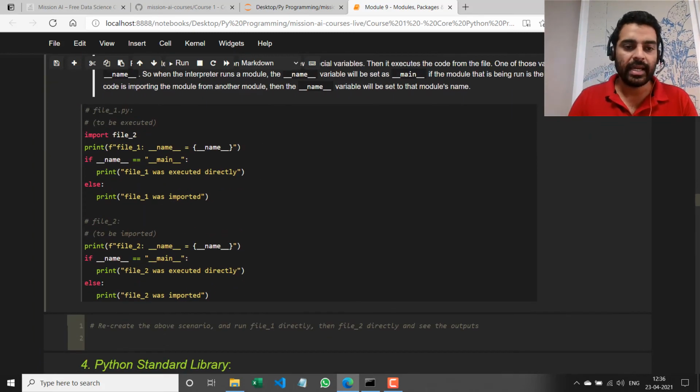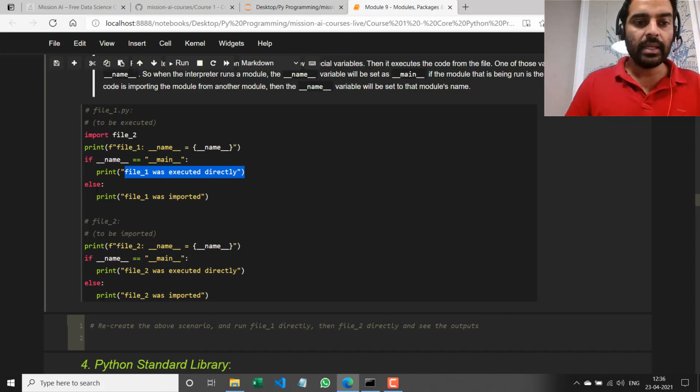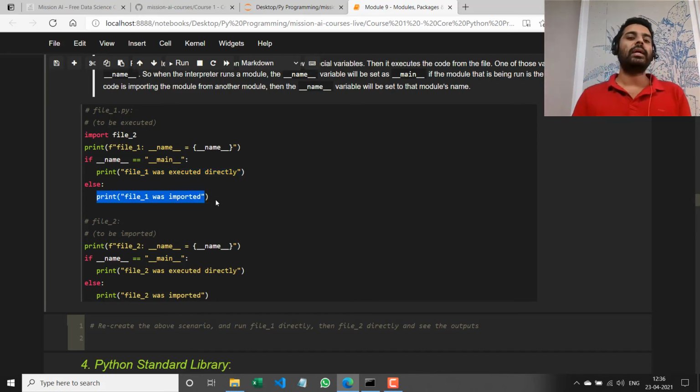So let's say I'm going to create two files, file 1 and file 2. Now in file 1, I'm importing file 2. And what I'm also doing is printing out the value of the __name__ variable in file 1, and I'm going to say if that name is __main__, then file 1 was executed directly. If it's not __main__, then file 1 was imported. So you see what's happening, right?